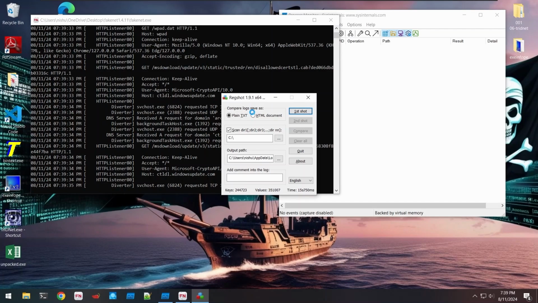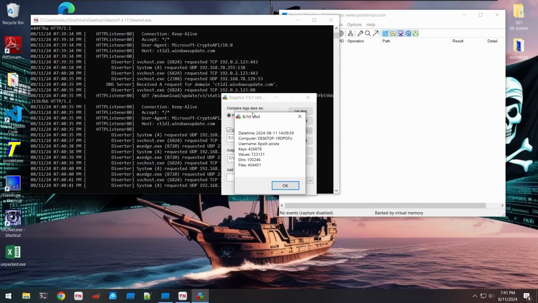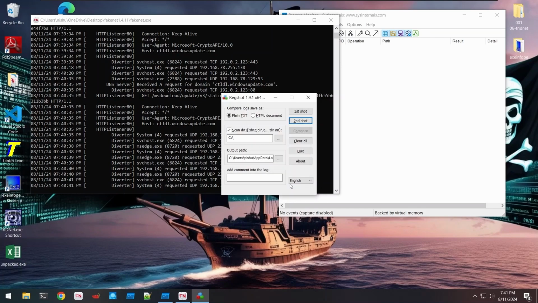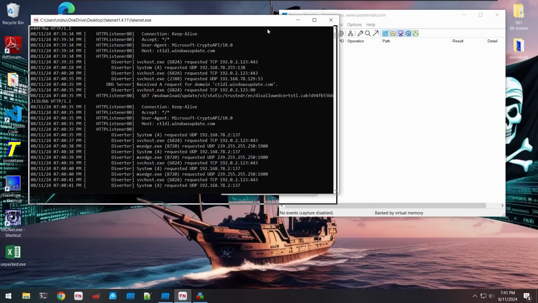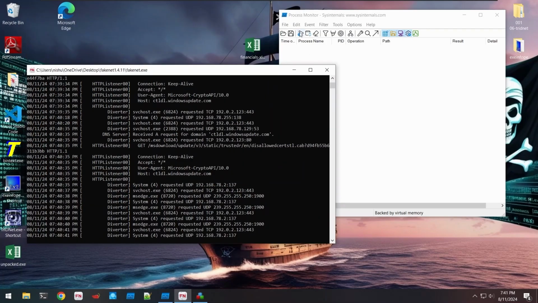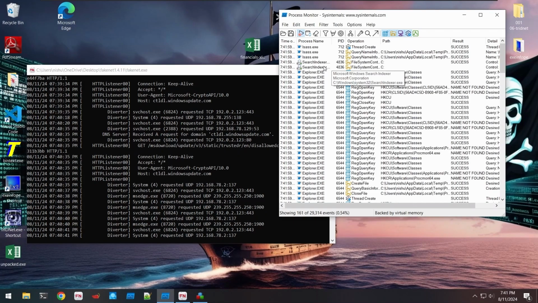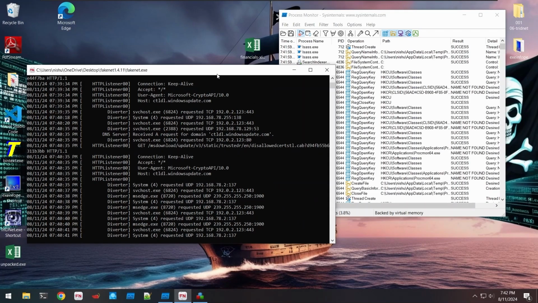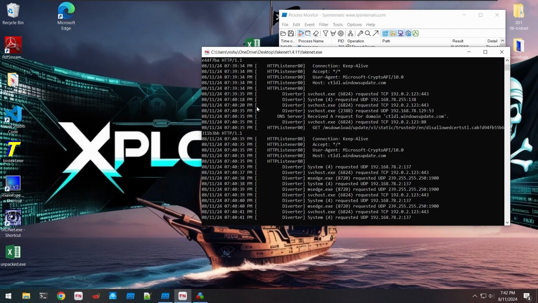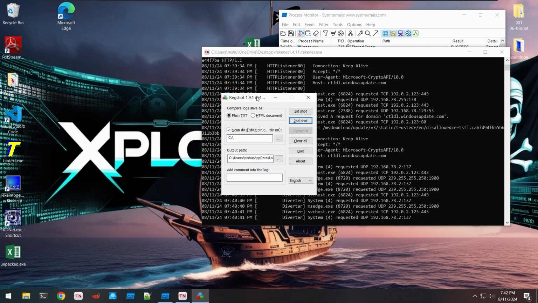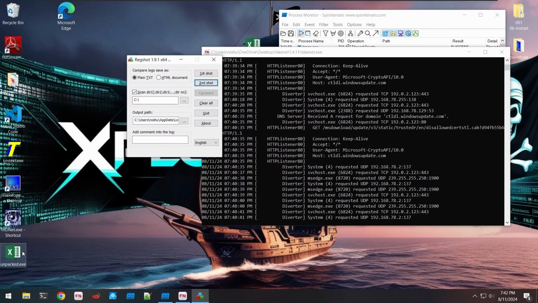It will take quite a bit of time for the first shot to complete. So our first shot is completed. Now we'll run the process monitor, and we'll run our malware.